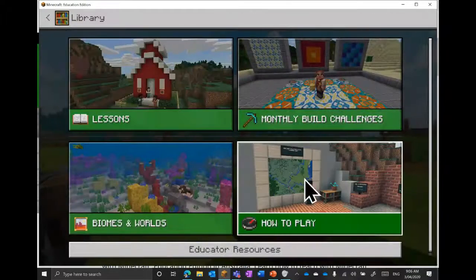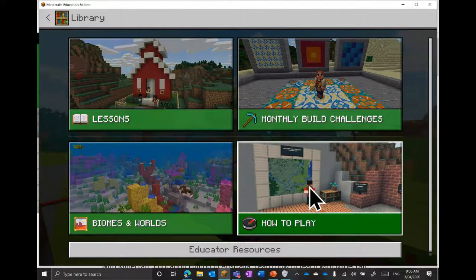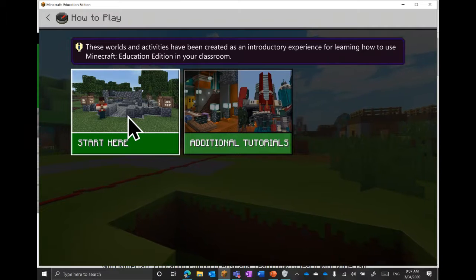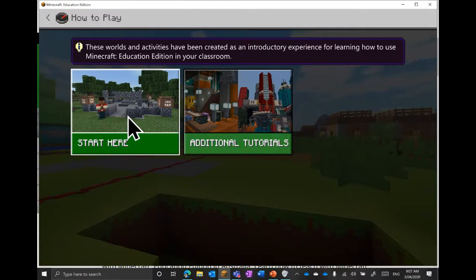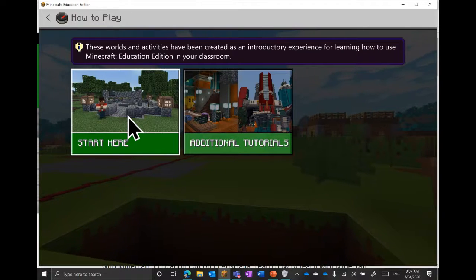I'll just toggle back into that. So the last one I'll point out to you is for people who are starting Minecraft for the very first time, there's a couple of places you can go. Obviously this one here, the how to play. The how to play area will bring you to a space where you can go through a tutorial that will guide you through how to move through the world of Minecraft and start building.